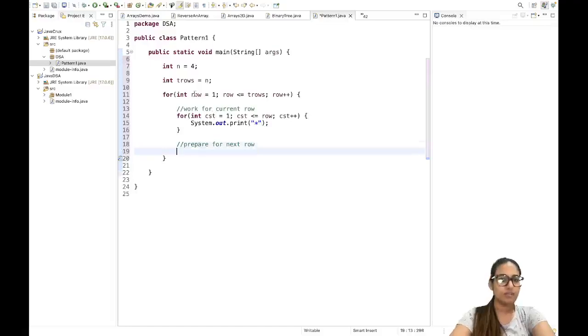Okay, so if the row value is 2, this for loop will run 2 times, for CST equal to 1 and for CST equal to 2. If this row number is 4, then this loop will run 4 times and will print 4 stars in a single row. Now after this, for the next row, there is no such preparation required, except for the fact that you have to take your cursor to the next line for printing.